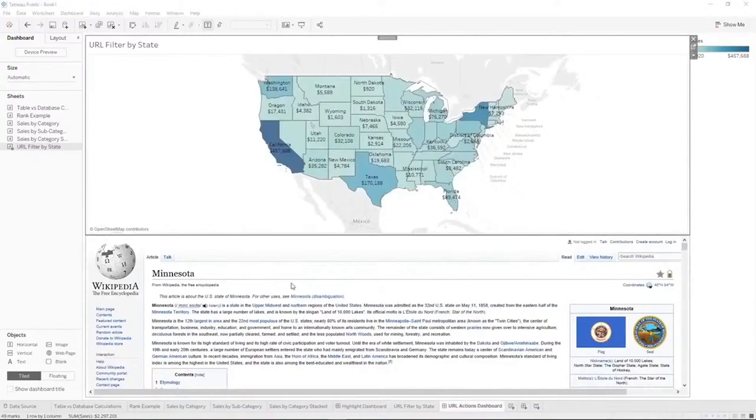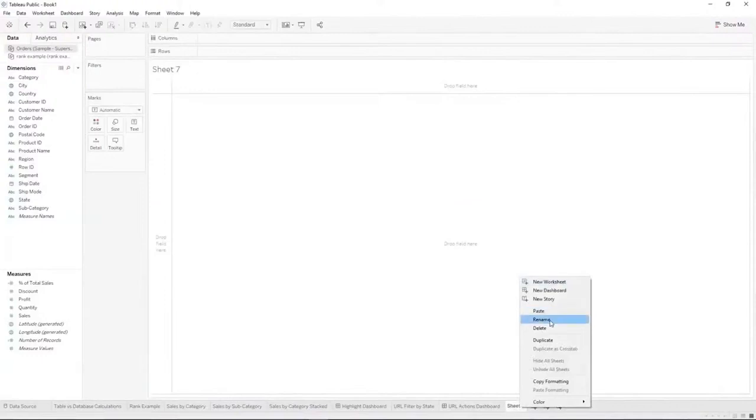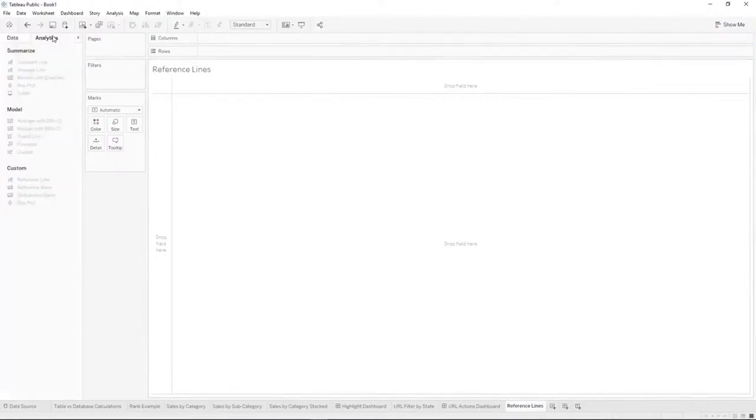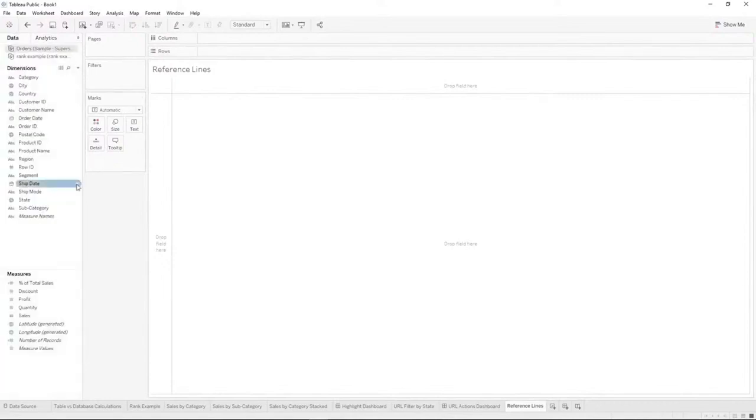Next, we're going to take a look at reference bands and lines. So let's make a new sheet, and we're going to call it reference lines. A reference line is found on the analytics pane, and it draws a line on your visualization based on the data on the screen.